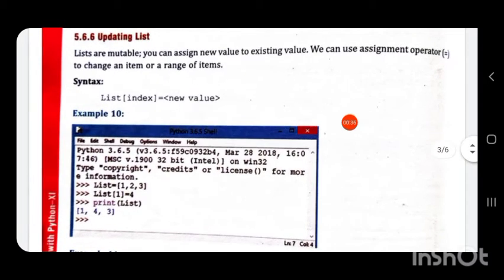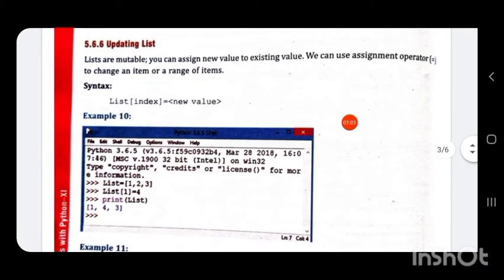Lists are mutable. You can assign a new value to an existing value. We can use the assignment operator to change an item or a range of items. The syntax of updating a list is: the name of the list, in square brackets the index, equal to the new value to be updated.